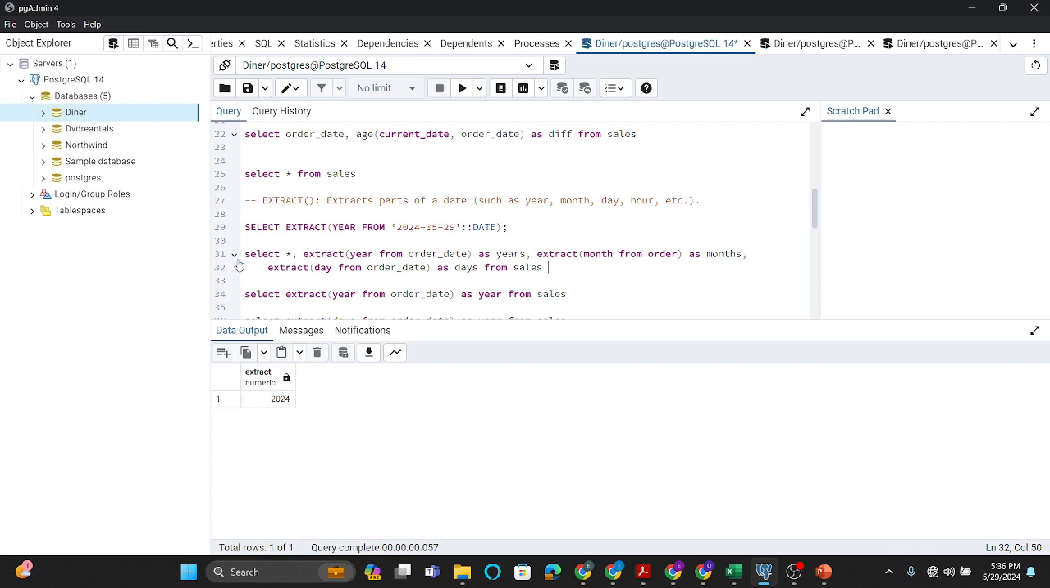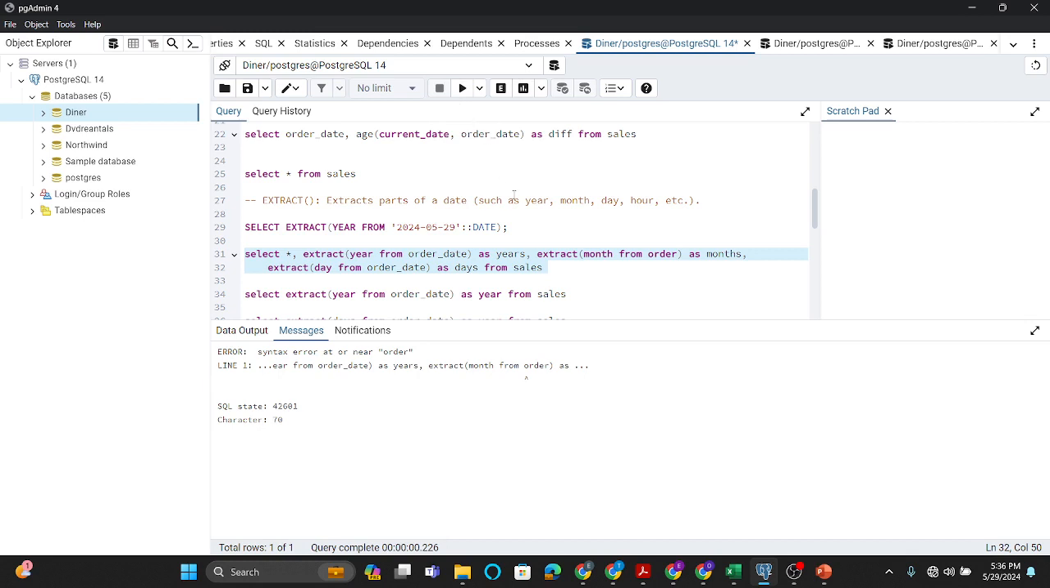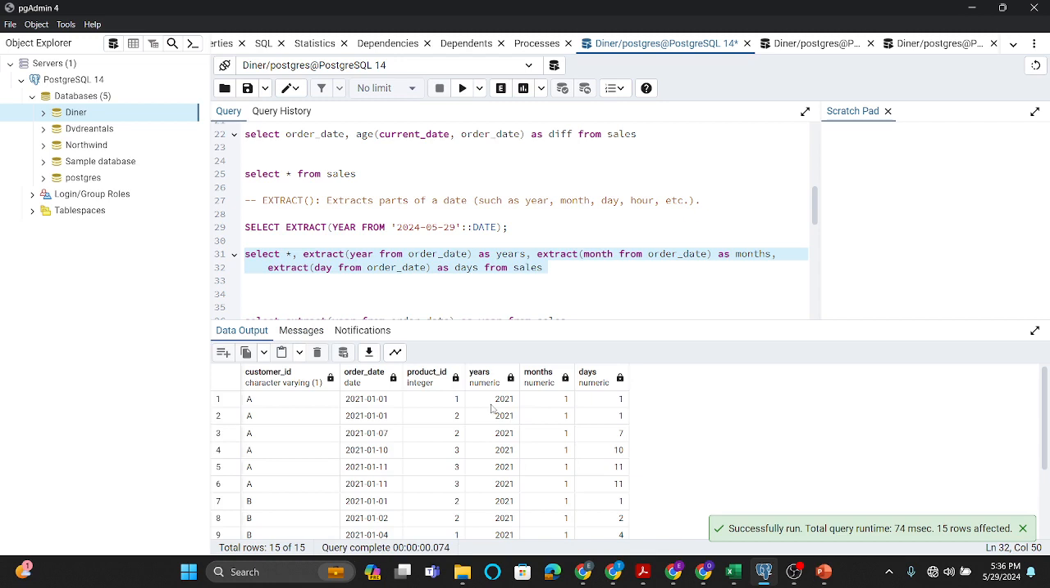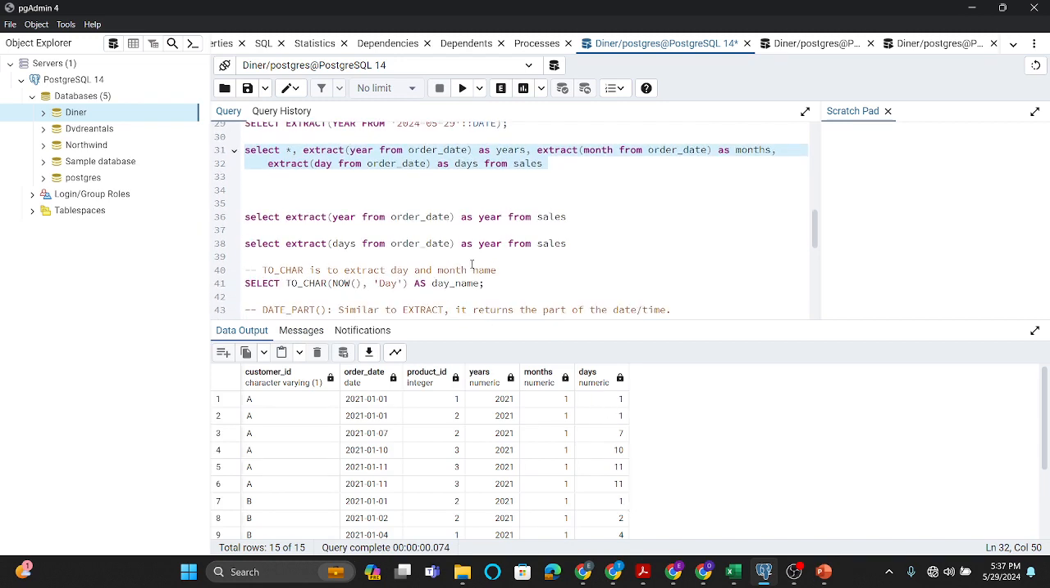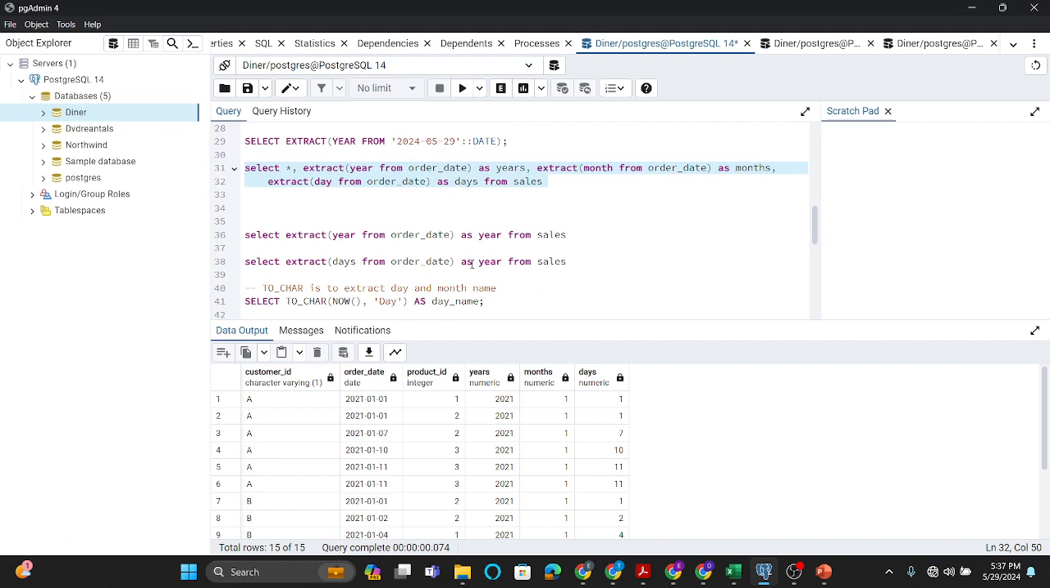If I run this now, the extract function is going to extract the date for me. Okay, I need to use order date here. That's my bad. So let me do this in more space. When we run this now, you can see we have the year, the month, and the day in separate columns. So extract is going to return the year, the month, and the day in the form of a number.